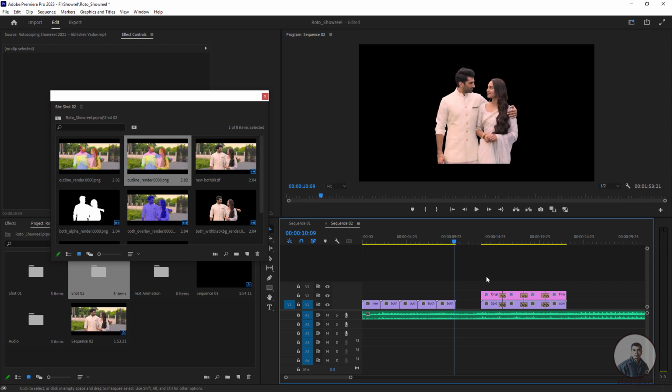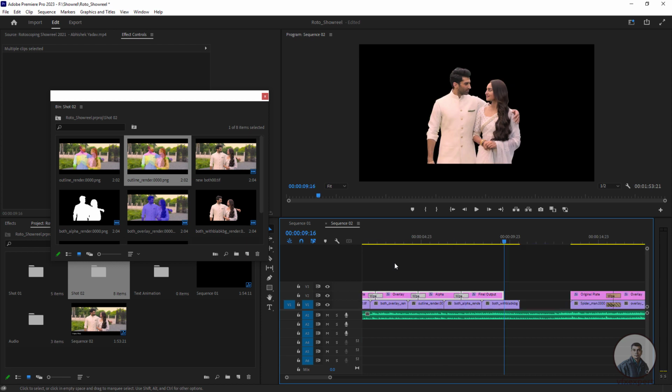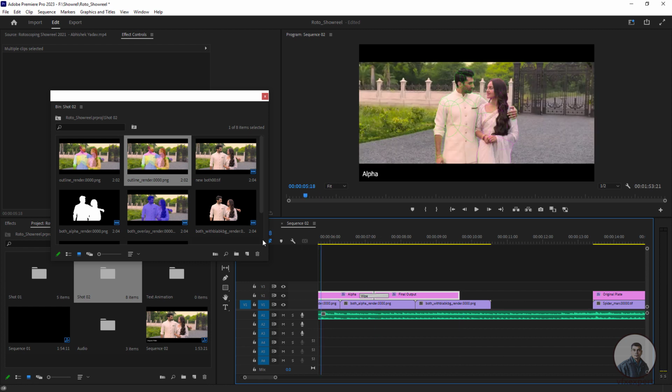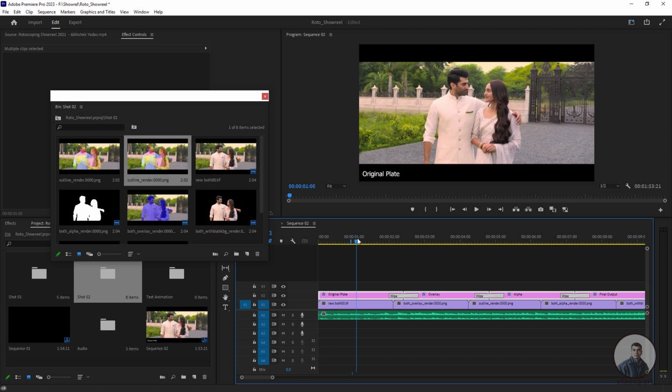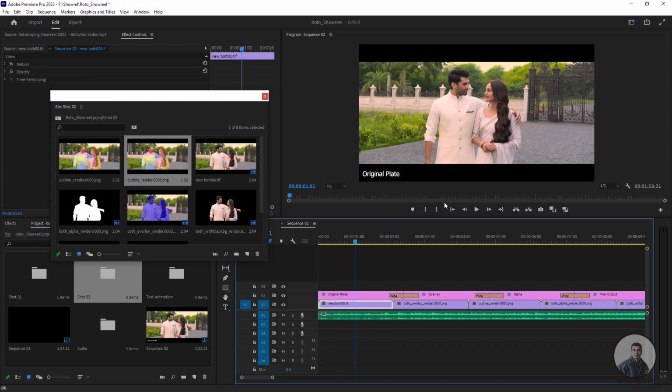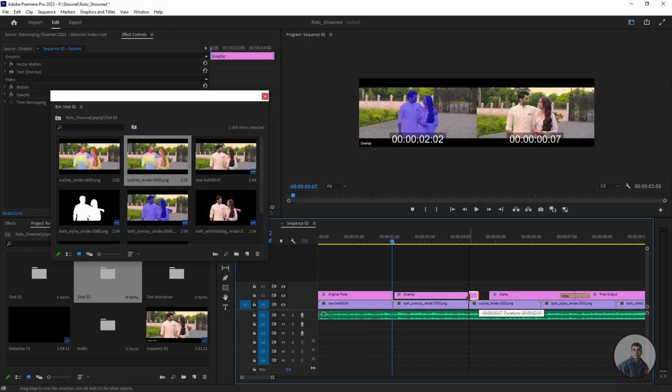Then after this, again we have to add all these titles here. If you want, you can just press Control C to copy and paste it here. Now use plus and minus to zoom the timeline in and out. We have to make all these title durations according to the clip durations here, so we can trim this text. The original plate, then overlay, then we can move and trim.